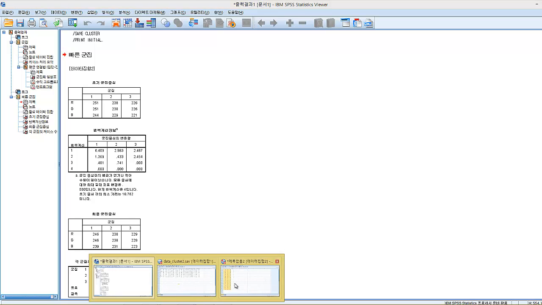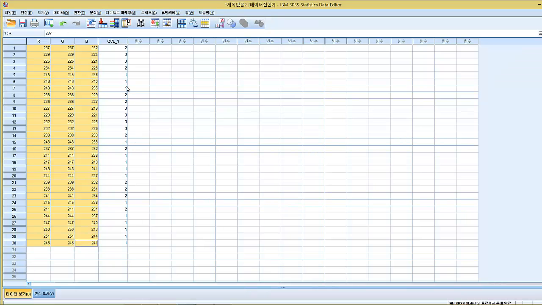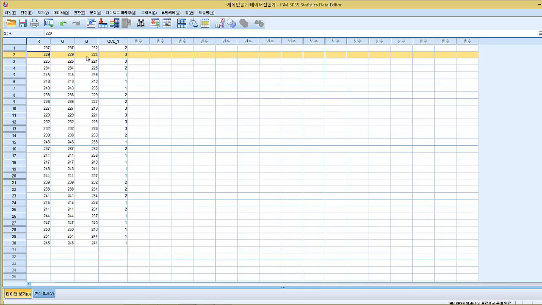Let's go back to the data sheet here. So the first color belongs to the second group, and the second color belongs to the third group. So in this way, you can perform the k-means clustering analysis, and very quickly you can find the membership of each case.